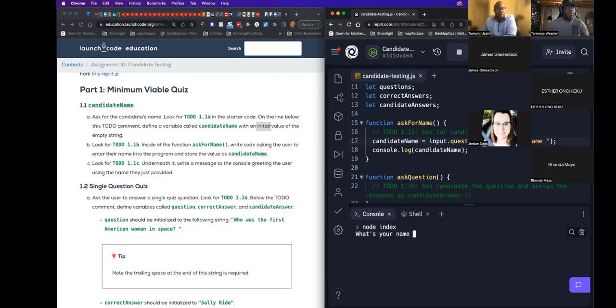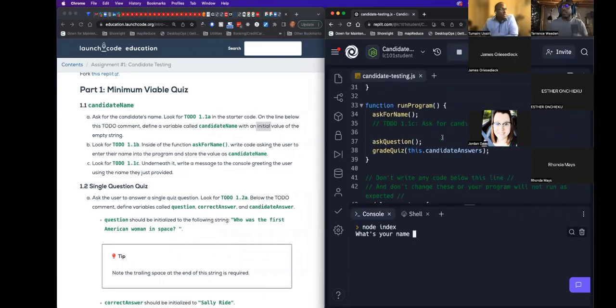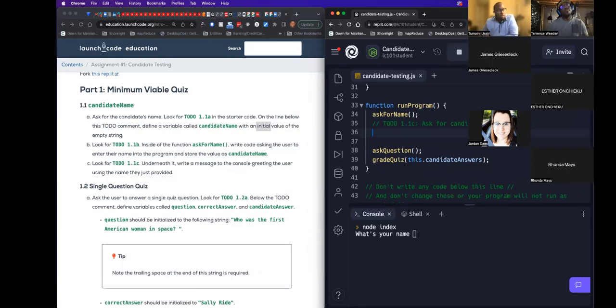Seth, I'm going to call on you. You've been here for a minute. So Seth, read C for me. C. Look for 221.1C. Underneath it, write a message to the console greeting the user using the name they just provided. Okay, how would I write that? So how I did it was I console log, parentheses, backtick, hello, and then used candidate name and the dollar sign and curly brackets. Okay. Cool. Okay, so you did some string interpolation.